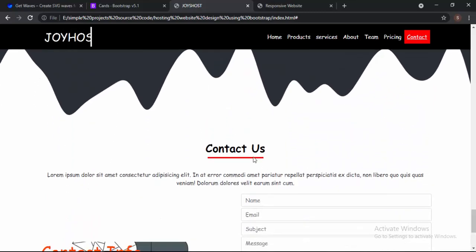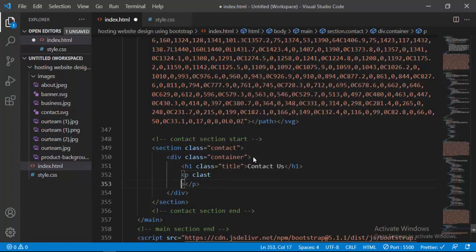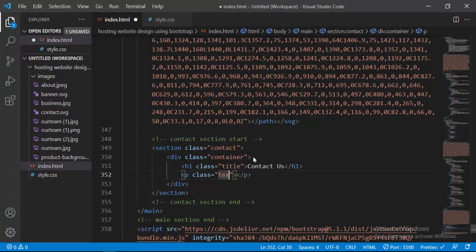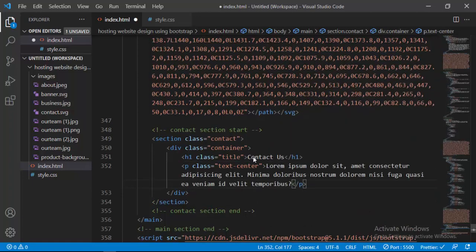Yes, I do have it. So I just say p with a class of text-center. So I say class text-center, and not center. Inside the center, HTML generates a loop with 20 words here.